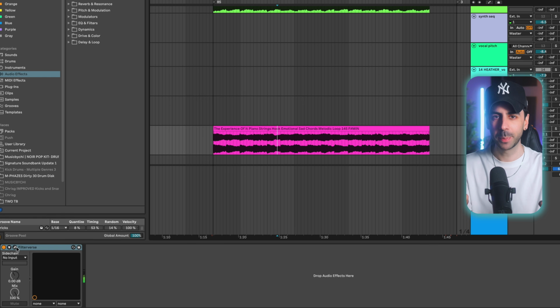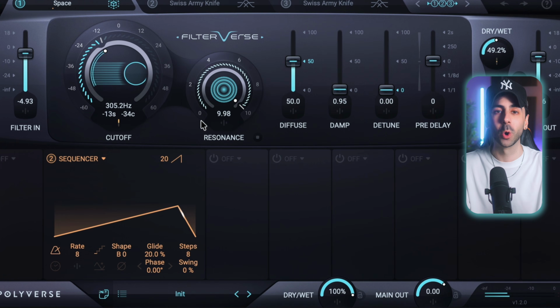Technique number 5, the feedback riser. Here we're going to use Space's self-oscillation to build a riser from an existing sample. Put Space on the track, try pushing the resonance all the way up to 10. The reverb essentially starts feeding back on itself endlessly. It self-oscillates, and it's generating sound completely on its own.